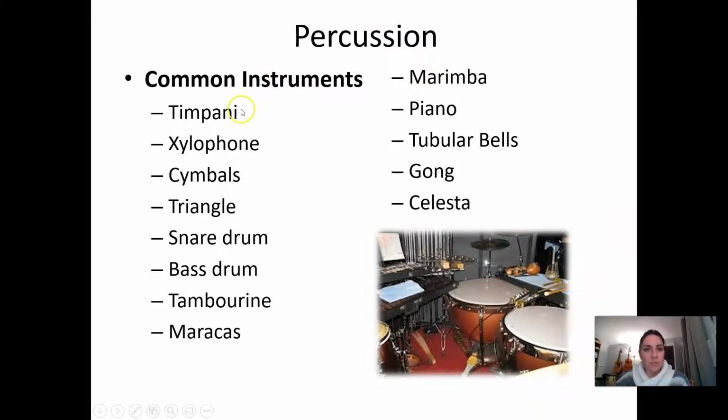So common instruments, the timpani are actually these big instruments right here. They're actually pretty cool things. I will talk about them. The xylophone, cymbal, triangle, snare drum, bass drum, tambourine, maracas. I actually have a maraca in my other room. If I were to think about this, I would have brought it over. But it could be filled with many things, you know, rice or beans, as some classic examples. It's got some stuff inside to shake it. It's kind of like a baby rattle.